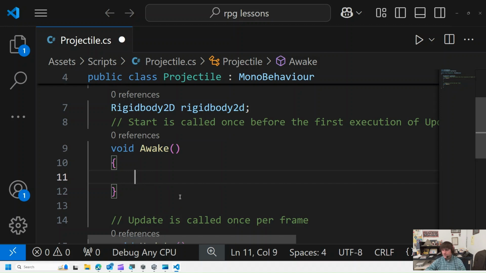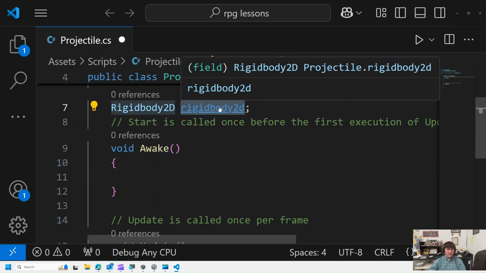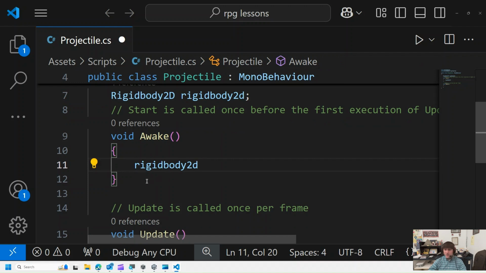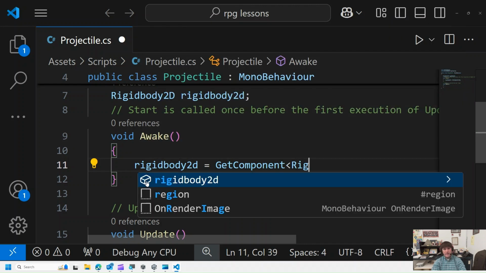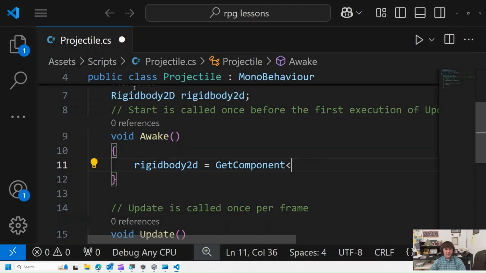Okay. So we're going to associate our rigidbody2D variable with the component that we're going to be working with. Okay, so GetComponent, and then open caret, and then I'm going to just copy and paste this. There we go.